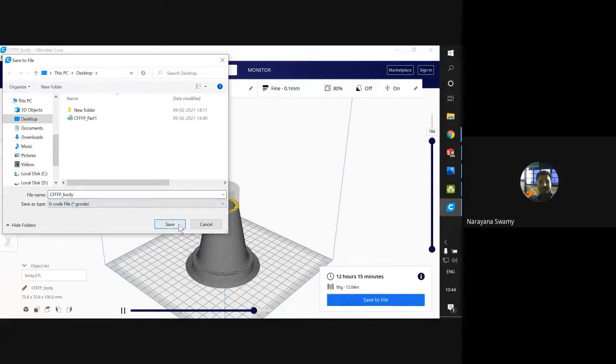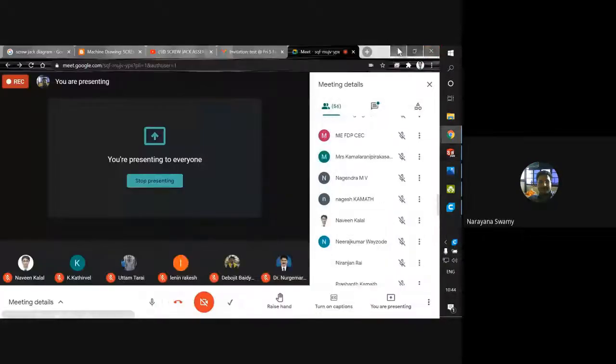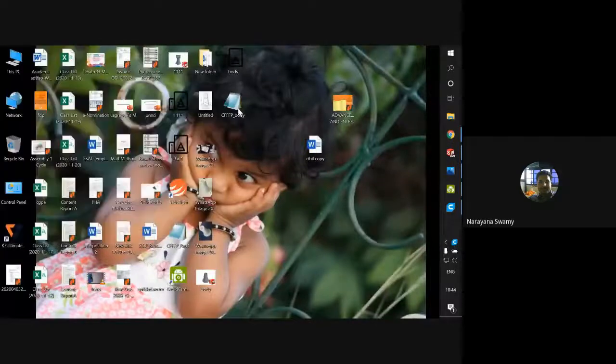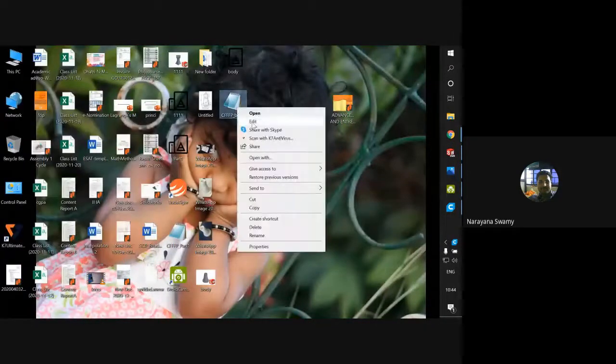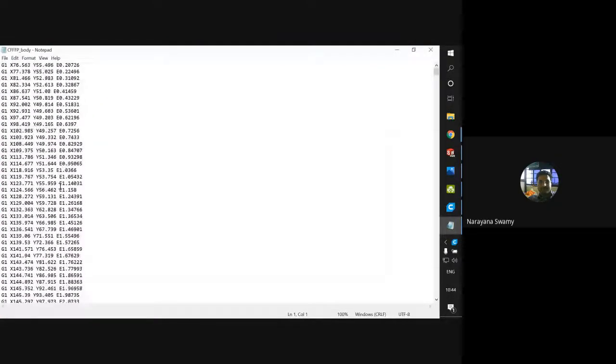The 2D or 3D drawing will be converted into machine language, which the 3D printer can understand. Here it is automatically selected as CFF underscore body, which will be the G code. We'll save that. Now I will try to see that here. See, this is the G code file.